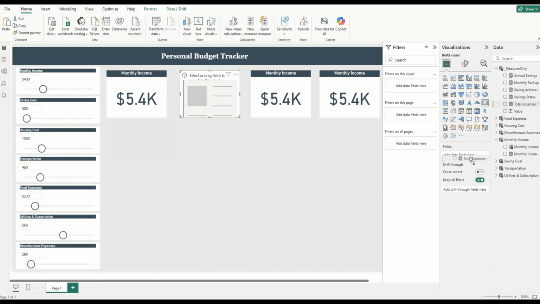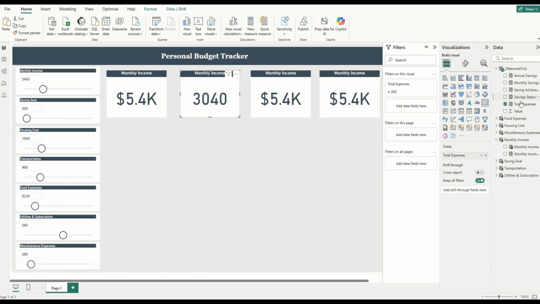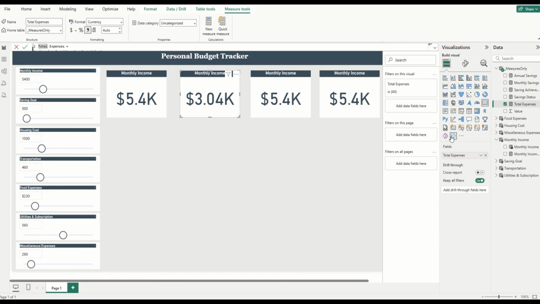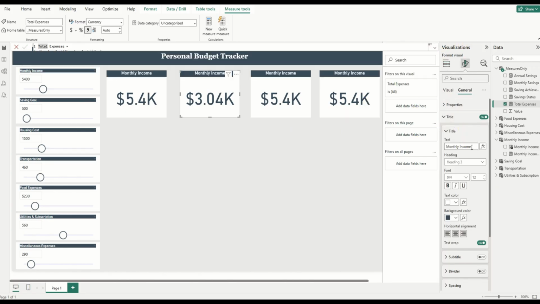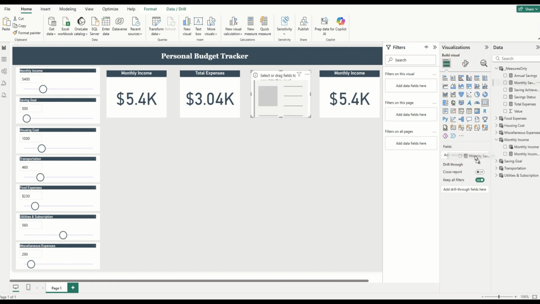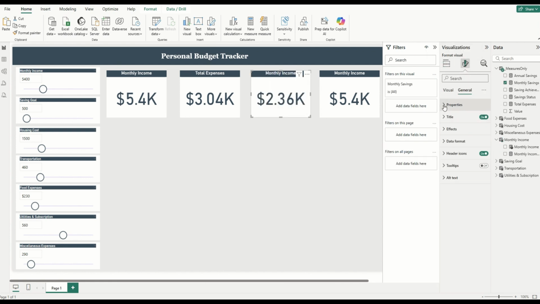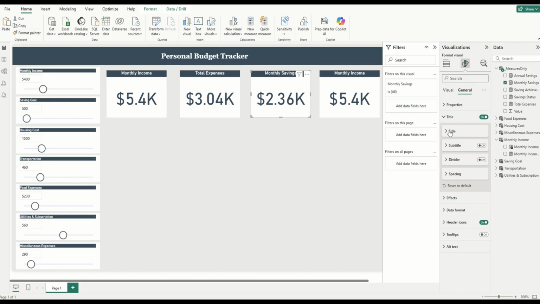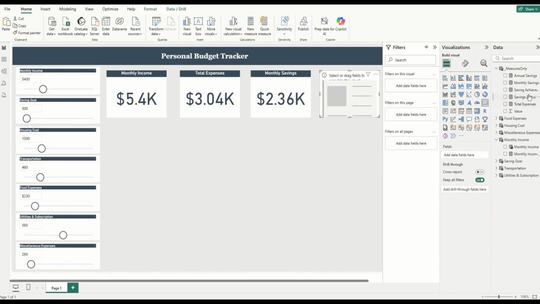Now I'll come to the second visual and change that to total expenses. Let's make sure our total expense is formatted to currency. And it's important to also make sure you change the headers. So I'm going to change this from monthly income to total expense. Now I'll do the same for the next card. I'm going to remove the monthly income in the field and change that to monthly savings. Then change the title to monthly savings. And I'll do the same thing for the last card and put in the annual savings parameter.